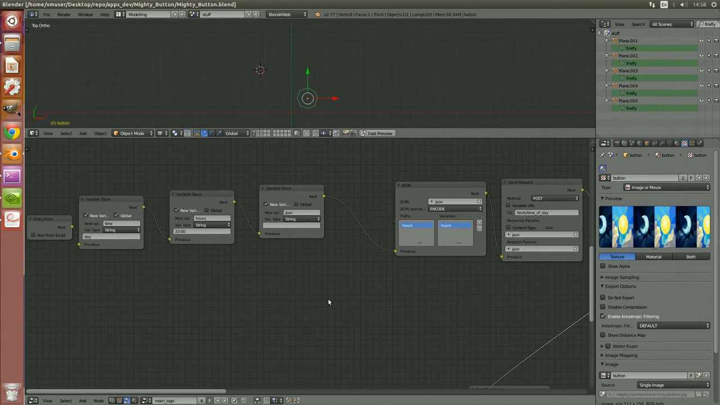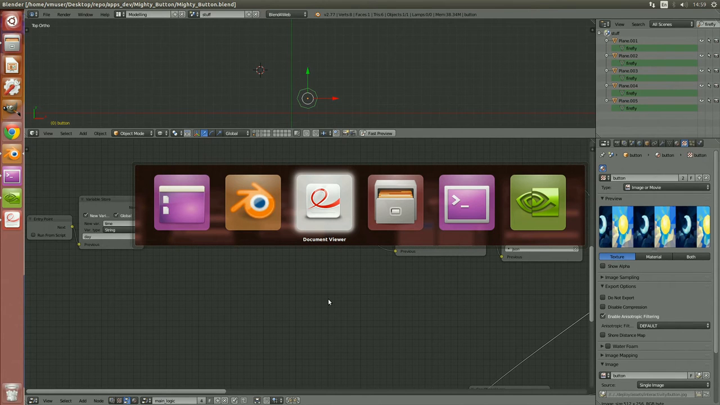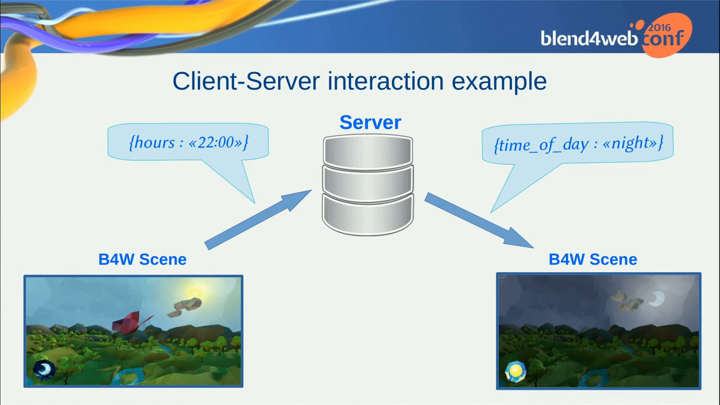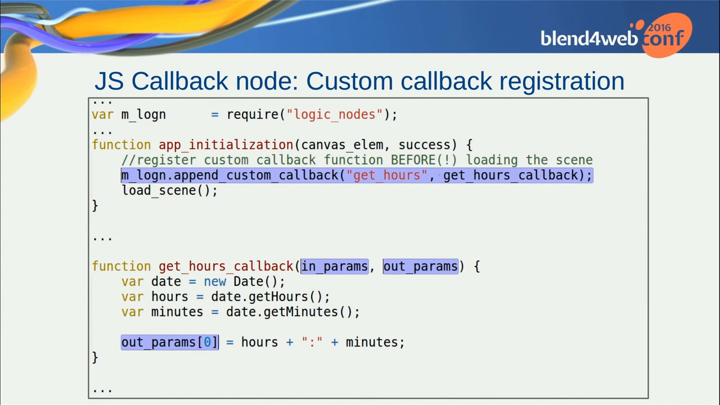So a new node called JS callback is exactly what we need here. It can use custom JavaScript callbacks, which are registered in our Blend4Web application. So firstly, let's talk about the JavaScript part of our project. I've already prepared a project on our local development server which uses this scene as a basis. So what about the code? The initialization routine of our Blend4Web application is absolutely standard. The only difference is that, please pay attention, before loading the scene, we need to use the append custom callback method from the logic nodes module. It takes two parameters. The first parameter is the ID of our callback, and the second is our callback function itself.